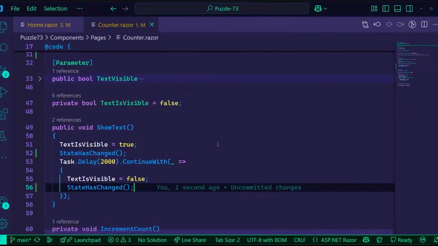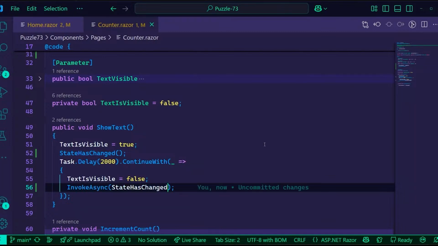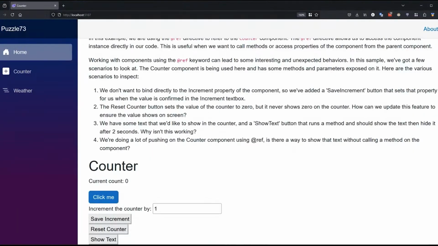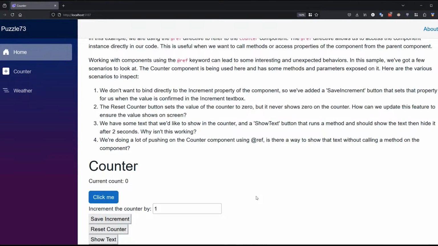Yeah. So we have the InvokeAsync method that we have to call around our StateHasChanged when that timer runs up, because it's not on the UI thread. That's right. Save that. Back over to our sample. Show text. And it goes away. But the interesting thing is that it didn't throw an error. Sometimes you'll get an error that says, "Oh, we can't do this on this thread." So once again, just a little bit there that we need to follow to make sure that we're on the right thread. We're updating the user interface and notifying appropriately.